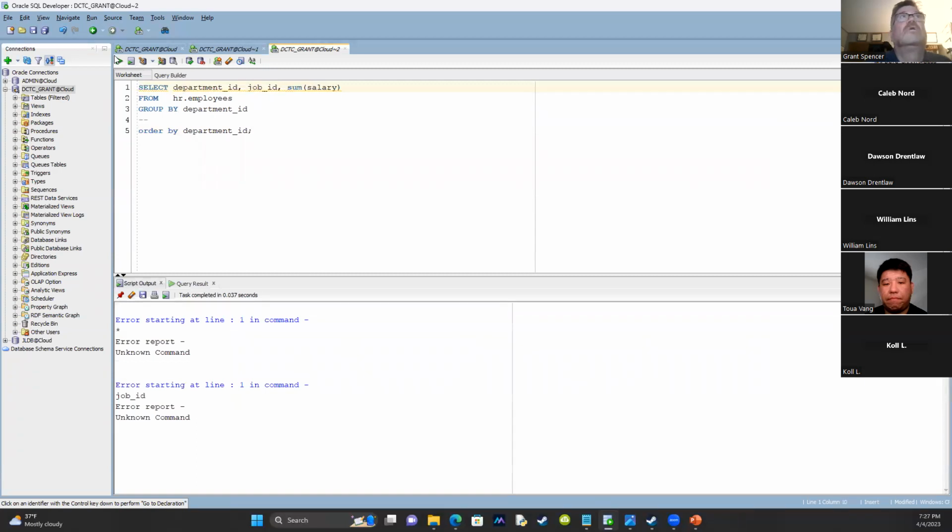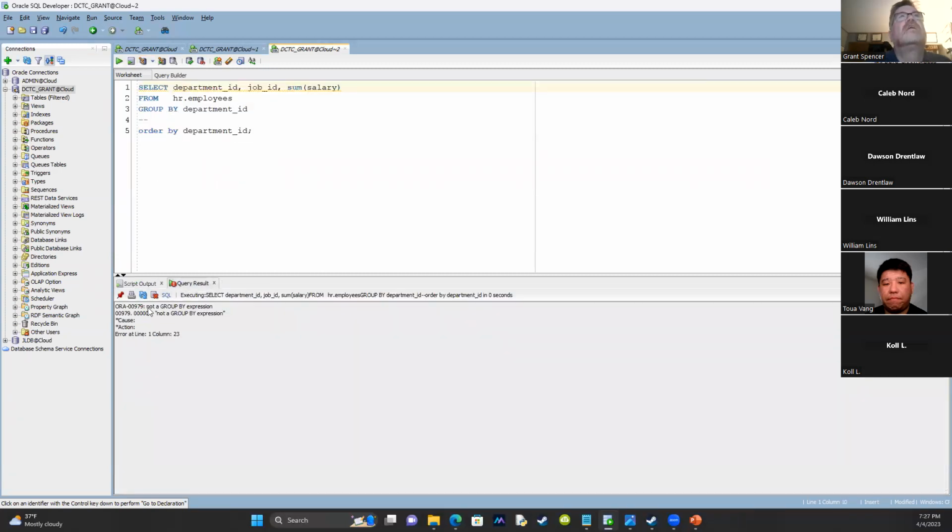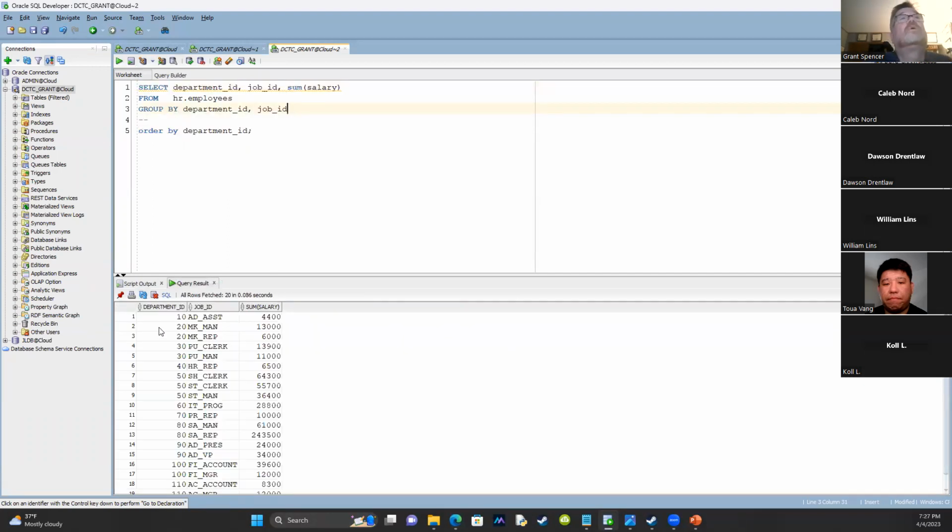Well, definitely doesn't work now, but it stops working because it's not in the GROUP BY. So if I just put job ID in the GROUP BY clause, we're back to working again, right? What's going on? As soon as you put an aggregate function in your SELECT clause, you have to group by anything that is not an aggregate function, right?